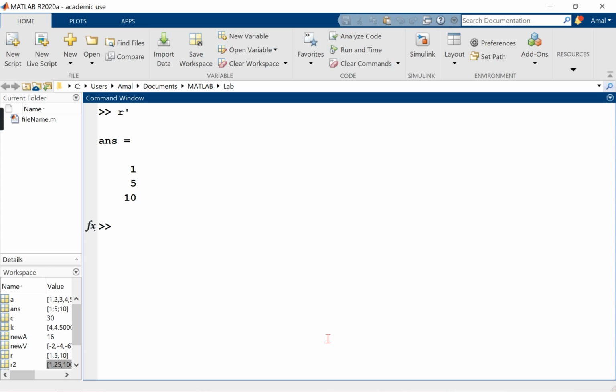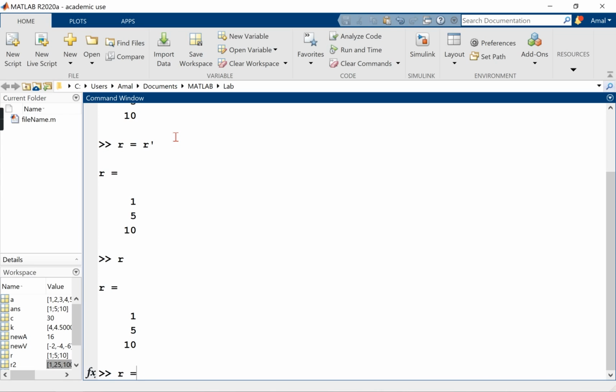It's not going to change R, but it will simply display. If I want to change R intentionally, if I want to overwrite R, I will simply do this instead. So now R will be R transpose. So this is the new R. Okay. If I want to change it back to its original size, I'm going to do this.